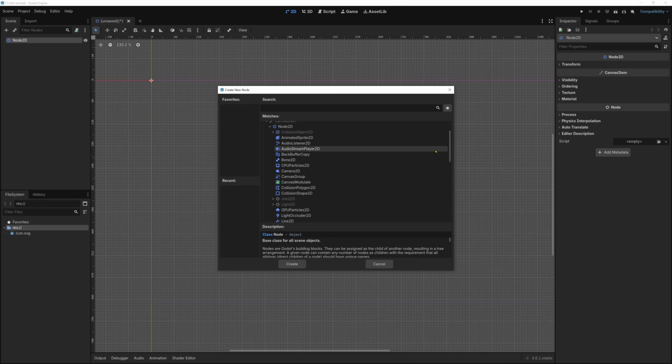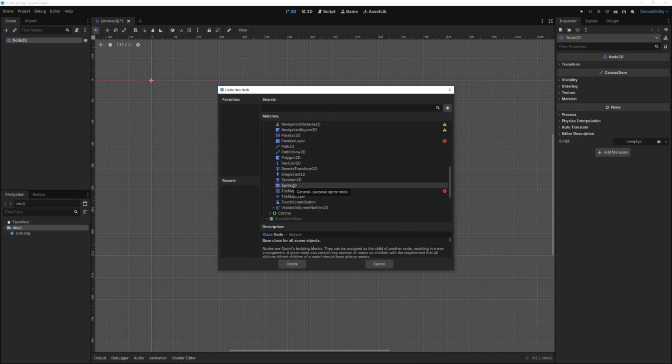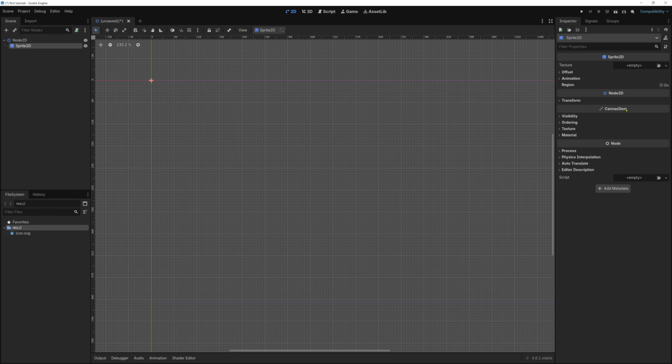So what do you think will happen if I click on, for example, sprite 2D? What will happen over here? If I add a new sprite 2D in my node, my sprite 2D is gonna have the sprite 2D properties plus the node 2D properties, the canvas item node properties, and the node properties, because it's inheriting from node 2D, that itself is inheriting from canvas item, that is inheriting from node.